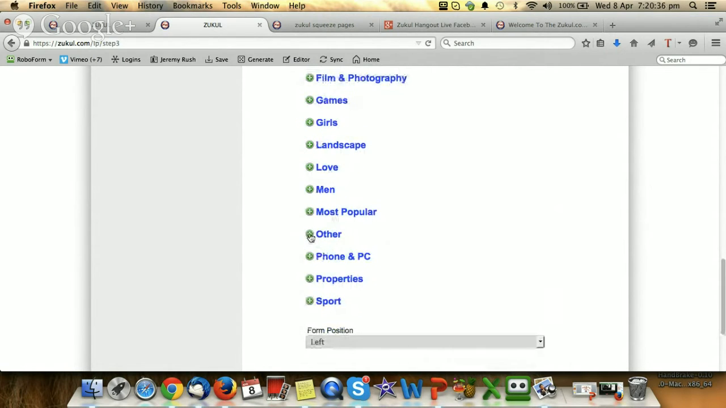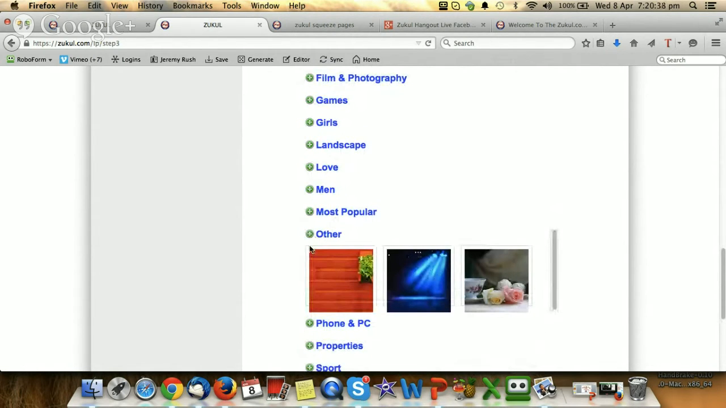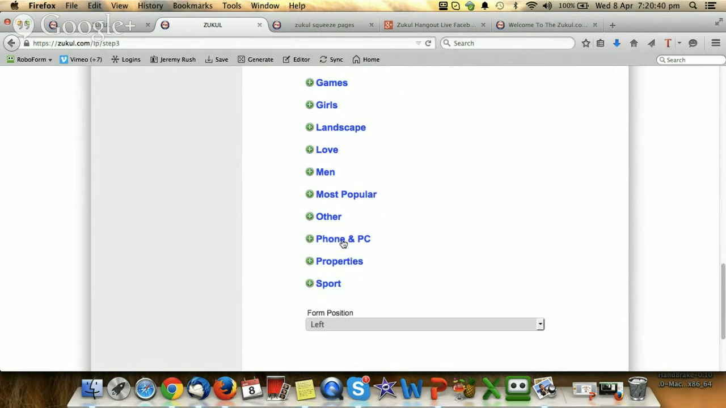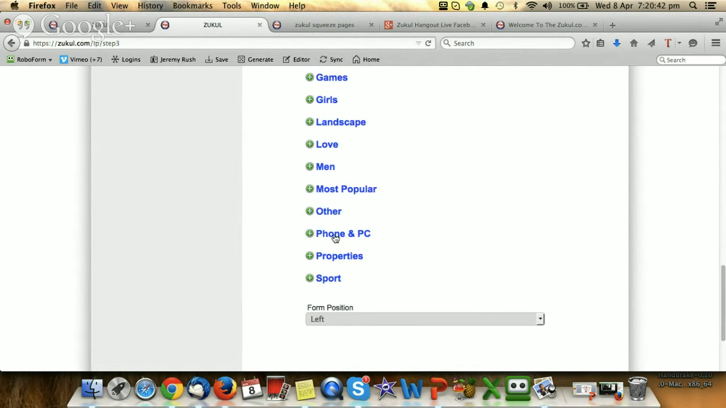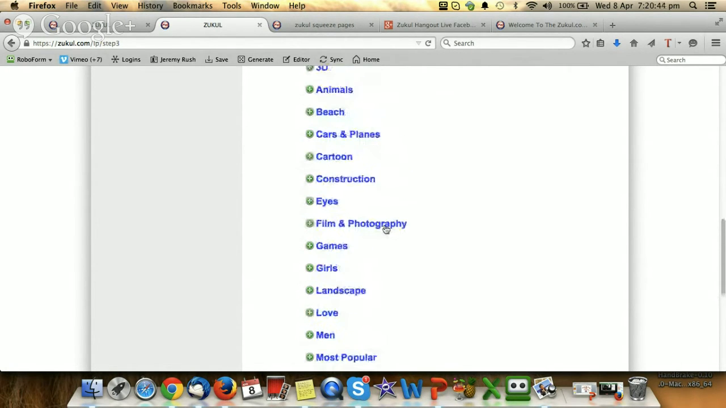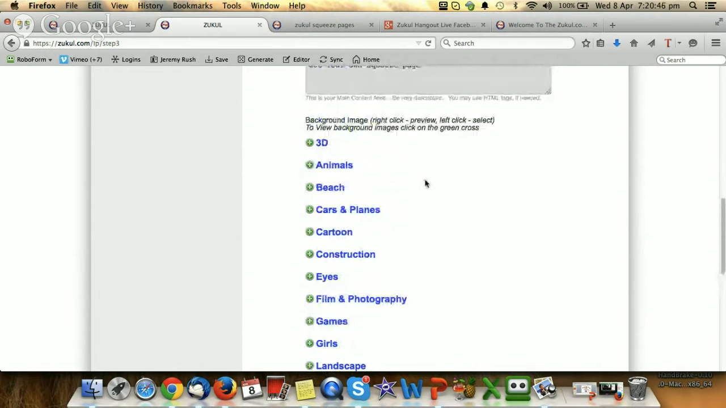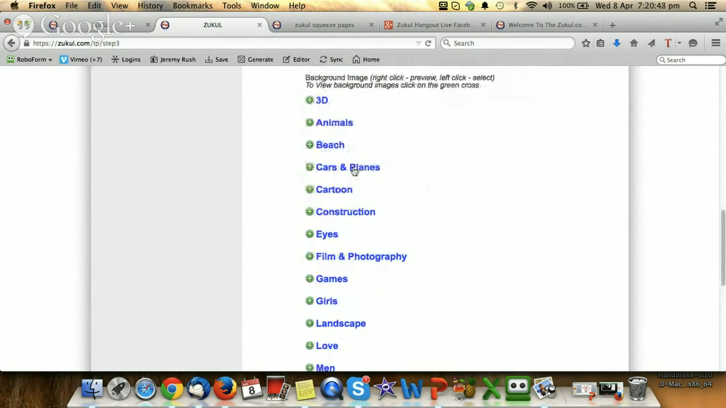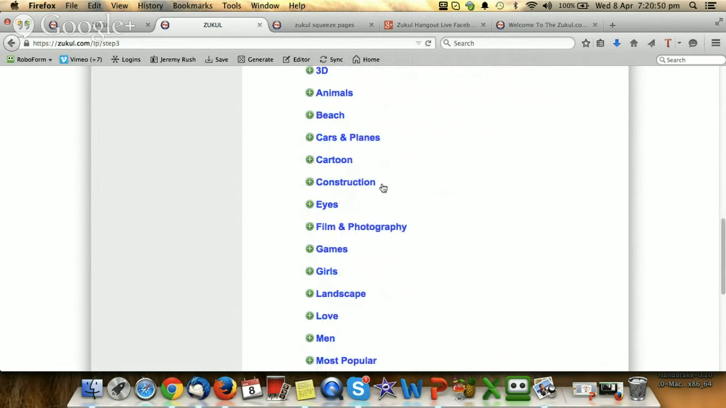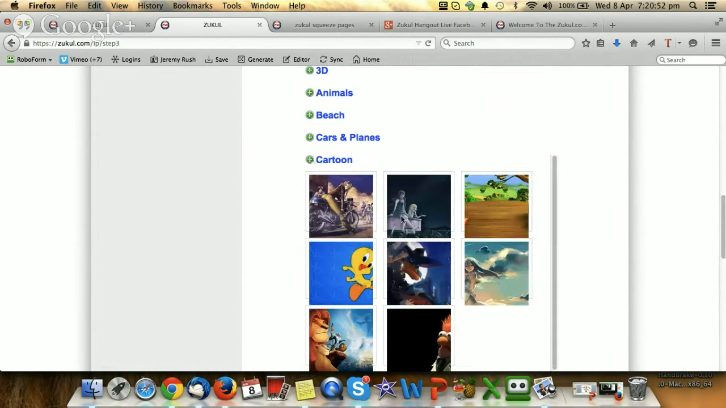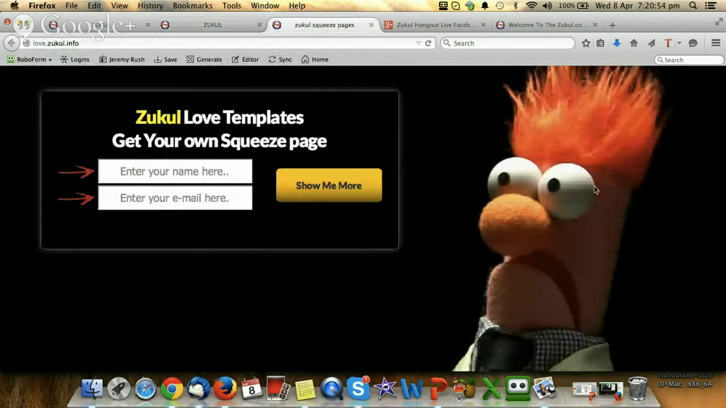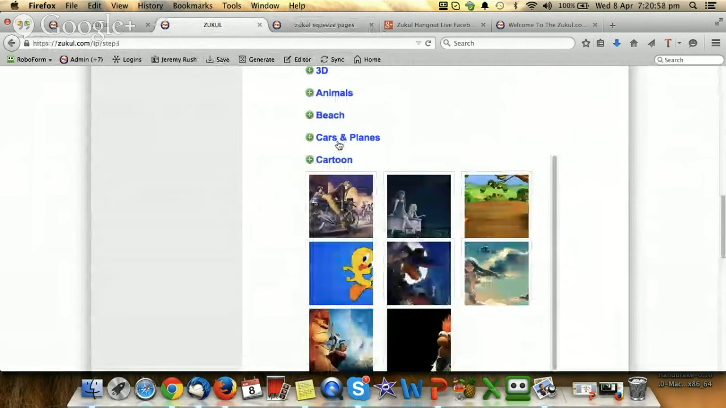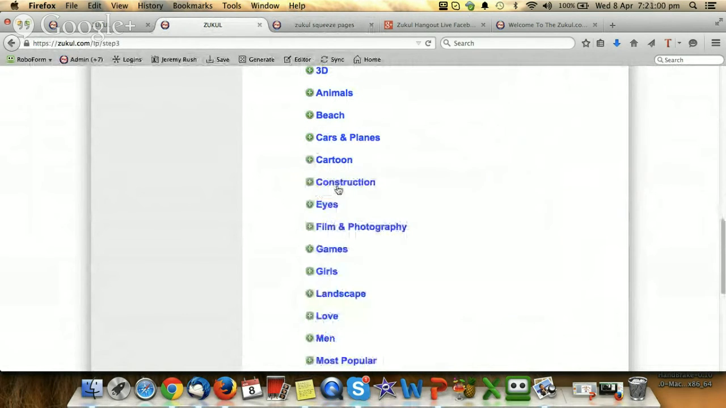so there's all types. There's ones I wasn't quite sure what category to put it in, so I've called it others. Then we've got, well, let's go from the top. I don't know why I'm starting at the bottom. So we've got 3D animals. We've got beach scenes, we've got cars and planes, cartoon ones, which is the one that you were just looking at there. It's got a Muppet there, so you can find the cartoon ones.